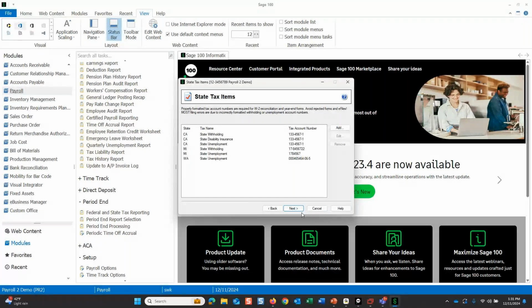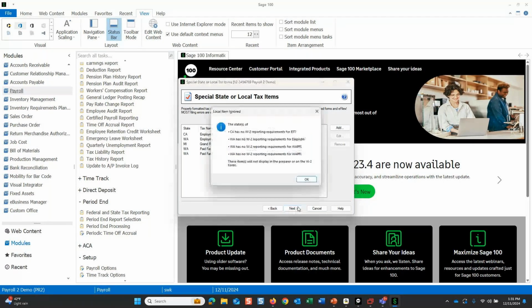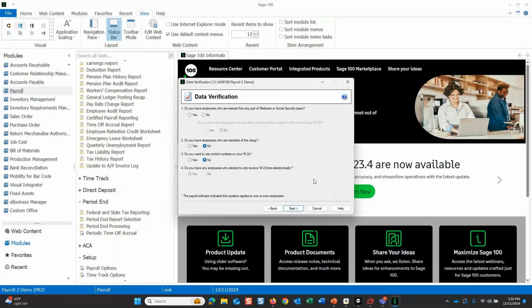So I'm going to say next, special state or local tax items if there are any. And then it's telling me that certain things have no requirements, and that's fine. So it's not going to display on the W-2s, and that is totally fine. All right. Do you have employees who are exempt from any part of Medicare or Social Security taxes? So if you do, you would click yes, and then you would be able to answer the question below. Otherwise, you click no. Do you have any employees who are members of the clergy?